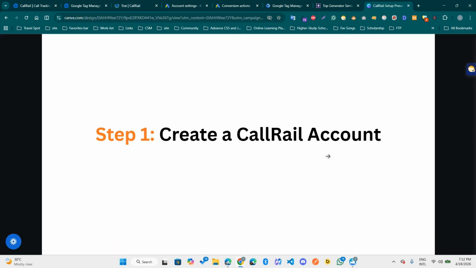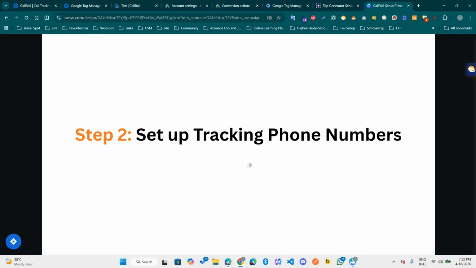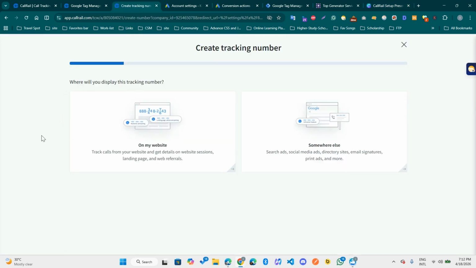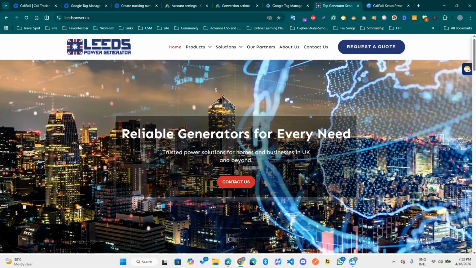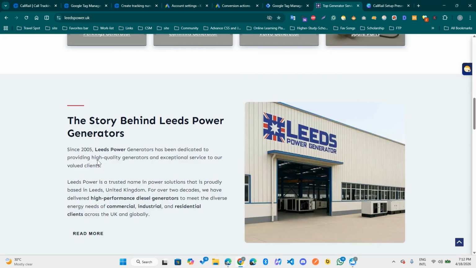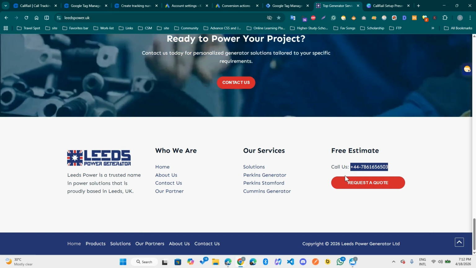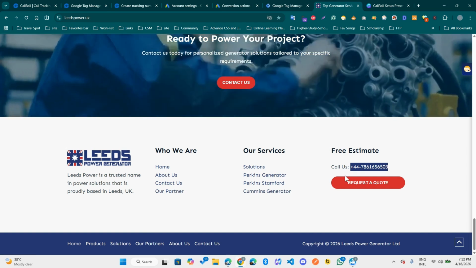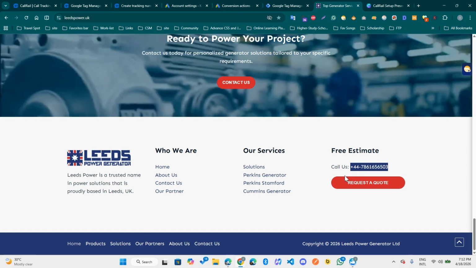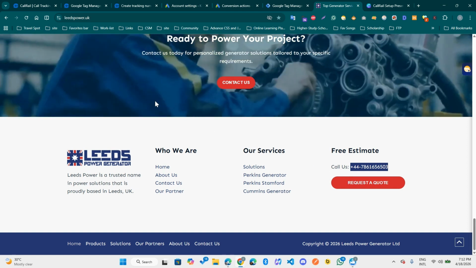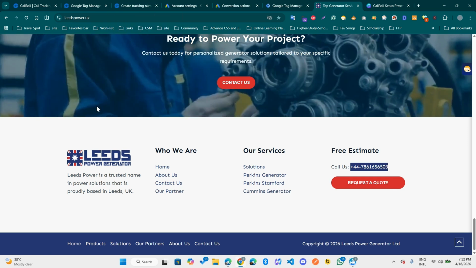This is, I think, our second step. We have a CallRail account and we set up a tracking number. Now we are going to set up our tracking number. Of course, we should have a website, and our website is this leads power generator. So this is our website, and we have this phone number, and we want to swap it with our forwarding number so we can track those numbers, and we can have the call recording, etc. and the keyword.